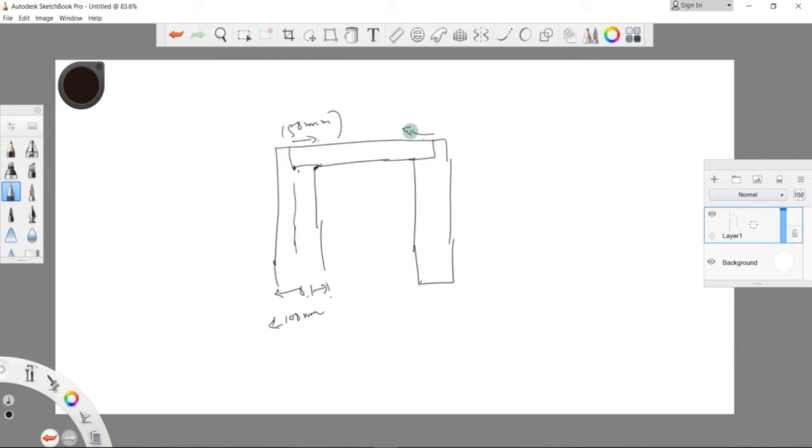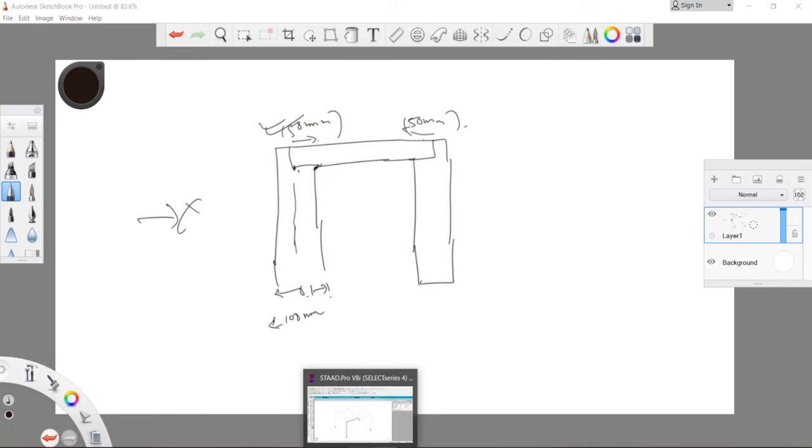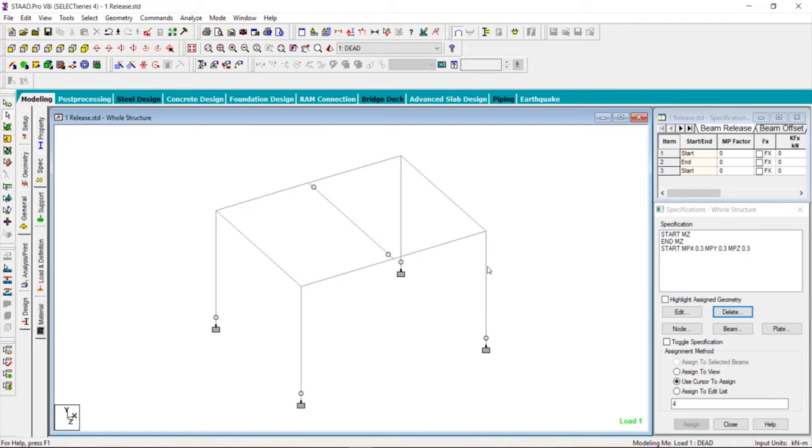Similarly, here we will go in the negative x direction by 50 mm. As x is positive in this direction, this value is positive and this value is negative. Now let us tell Stat Pro to do that. For that, we will first define the offset.